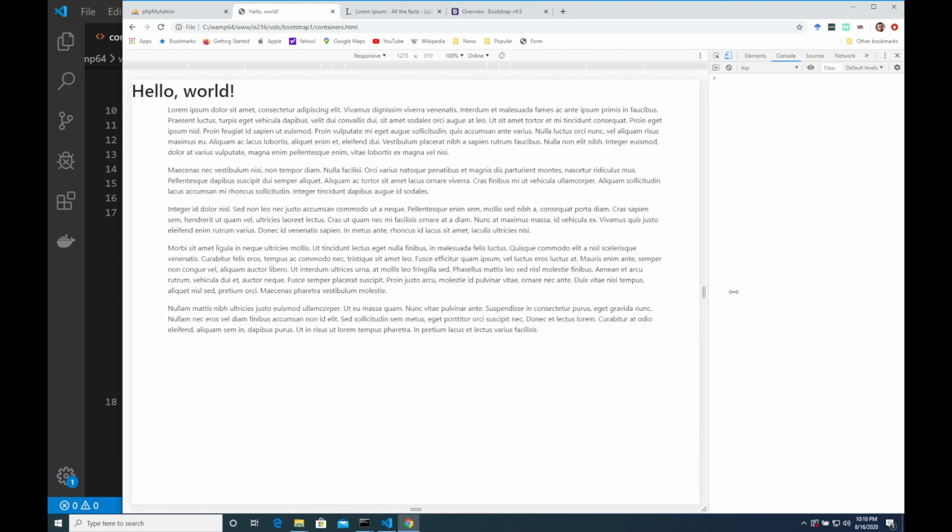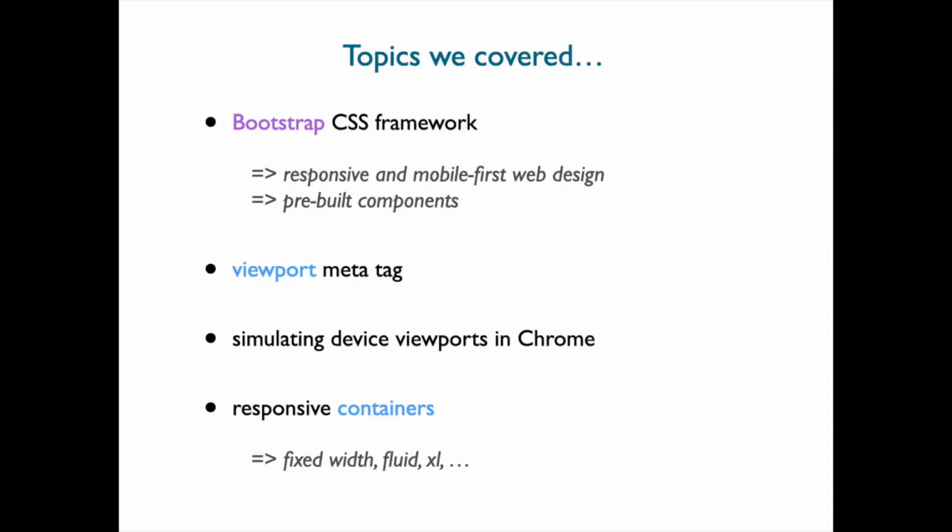That's it for this first video. We've introduced the Bootstrap CSS framework for responsive and mobile-first web design. We showed a very minimal example to get us going. We looked into the viewport meta tag and showed how it can be used to adjust the width of the web page to make it better for our mobile phone users.